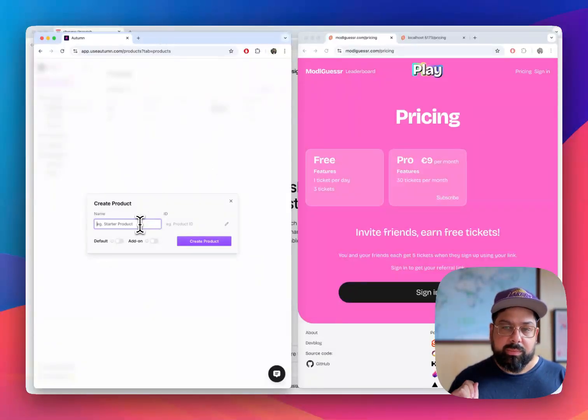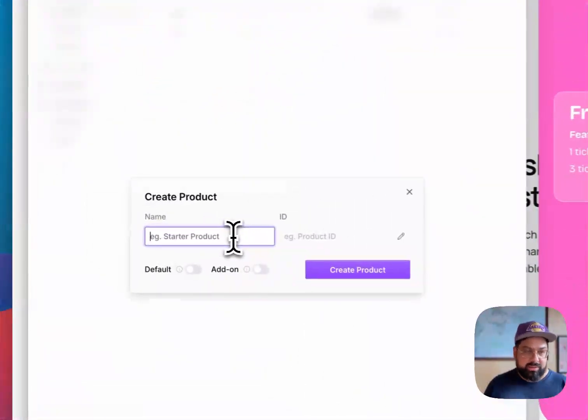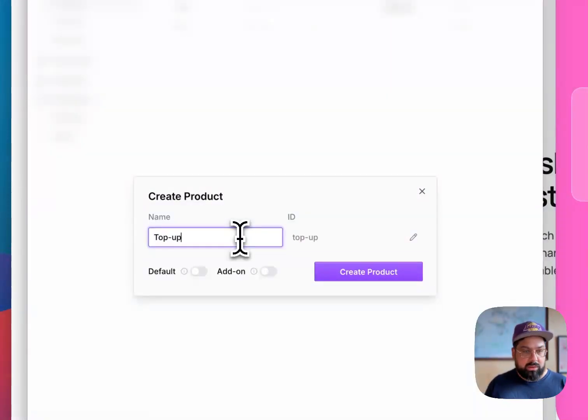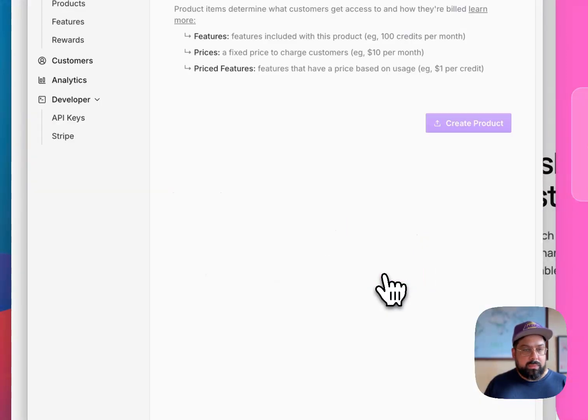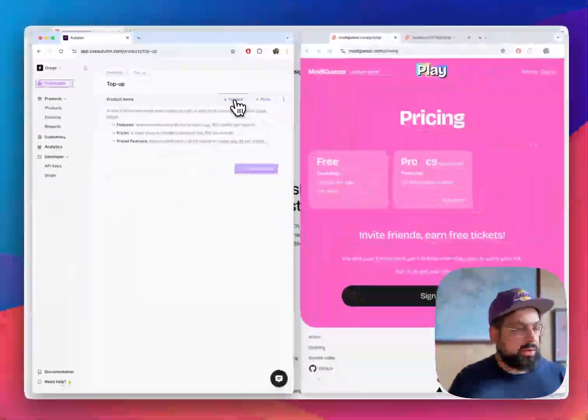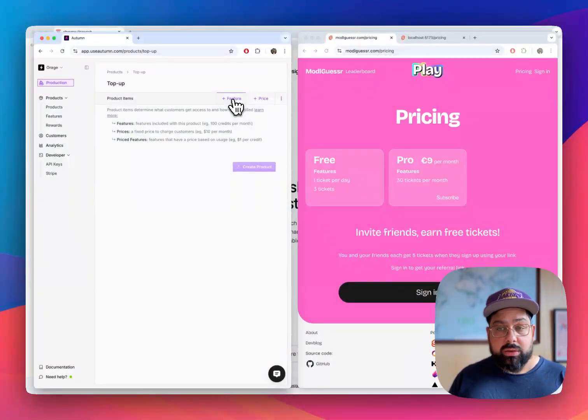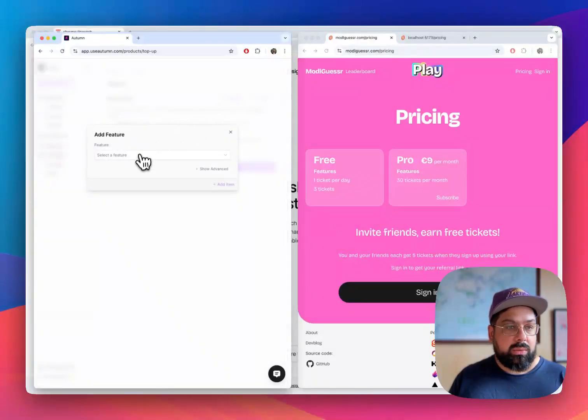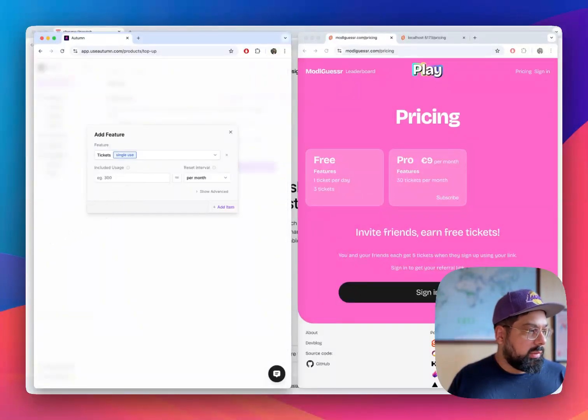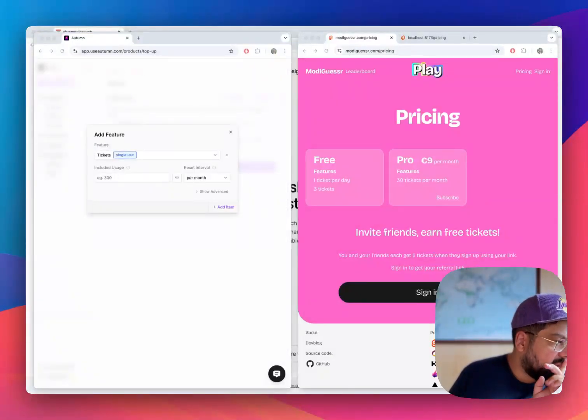Top-up, so you can just buy one-time purchase tickets. So let's call it top-up. And this is an add-on to the other stuff, so you can buy one time. So tickets, how many tickets do we buy? I thought about it before.